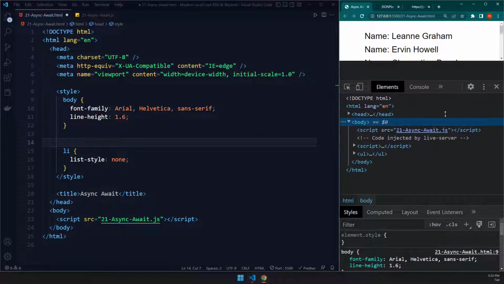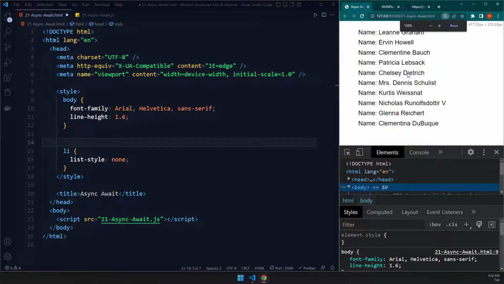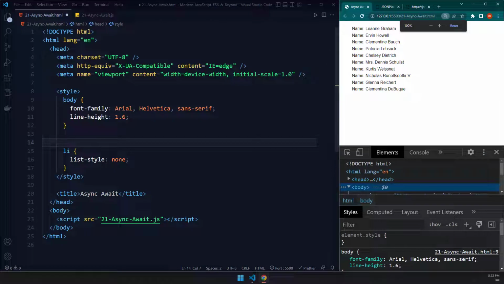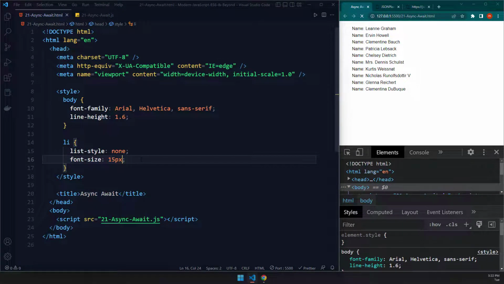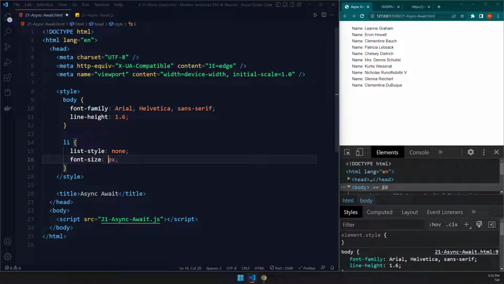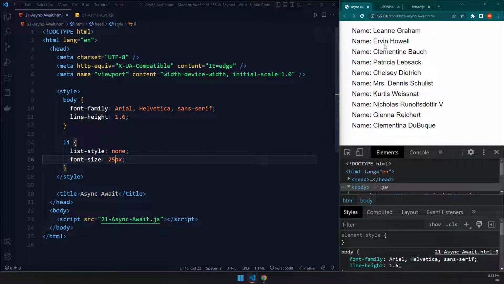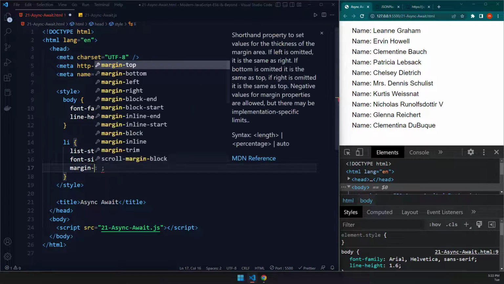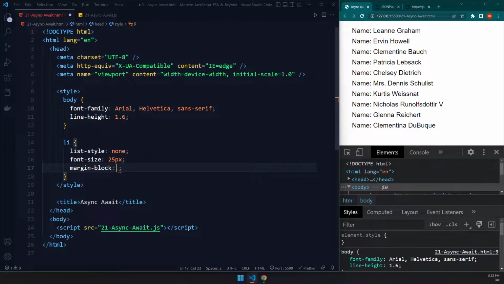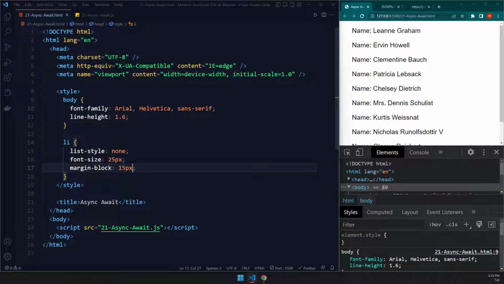And you can also put it in the center and do whatever you want basically with this. You can say font-size 15 pixel. Oh, it just got smaller. There we go. It's a lot bigger. Let's add a margin-block. This is going to add margin on top and bottom of 15 pixels. There we go. A little bit spaced apart.